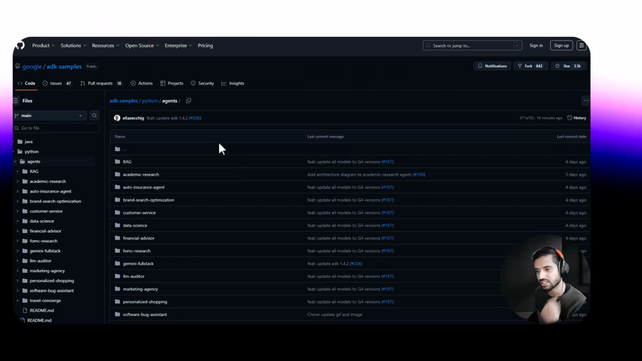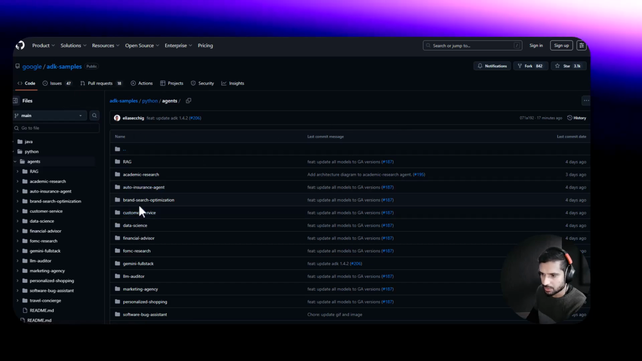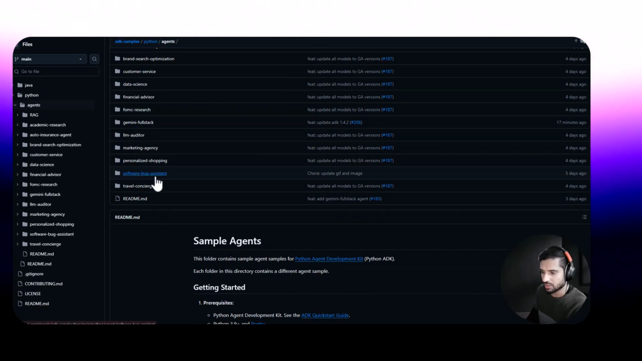So now we will go over a few of the samples which will help you understand how the Google ADK works. From this repo, I'll be cloning it and just looking at a few of the examples.